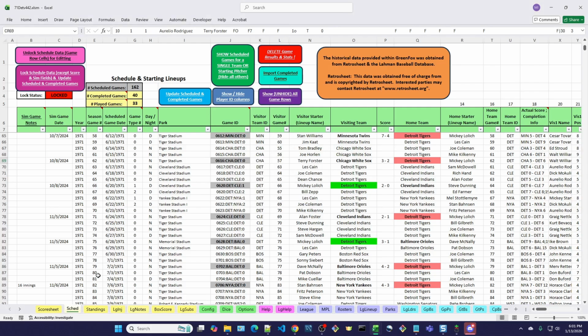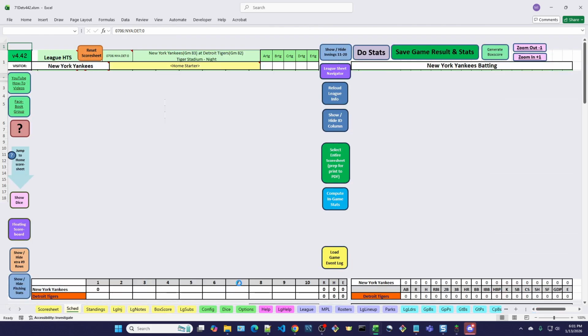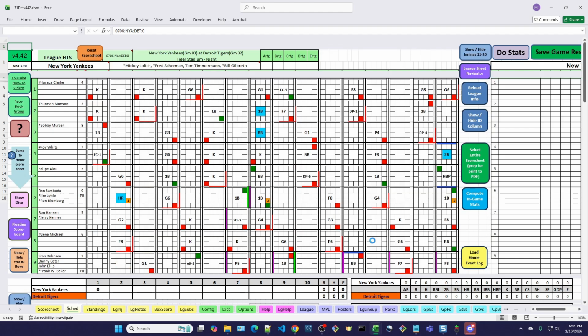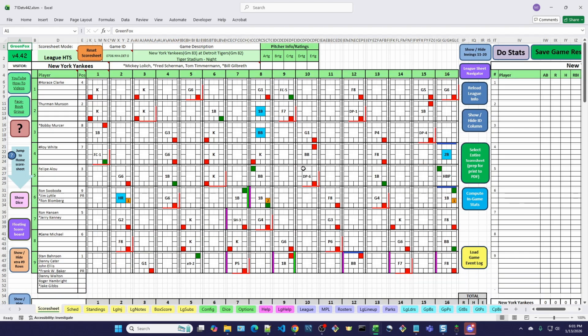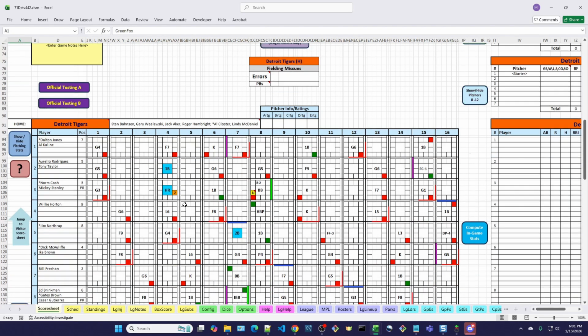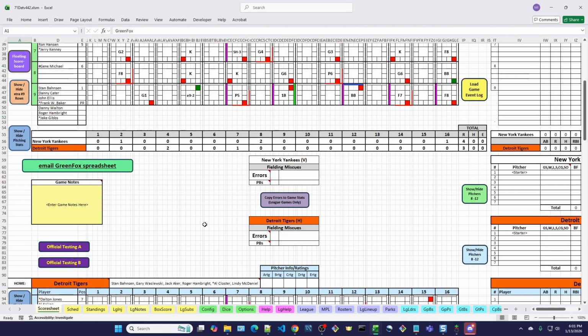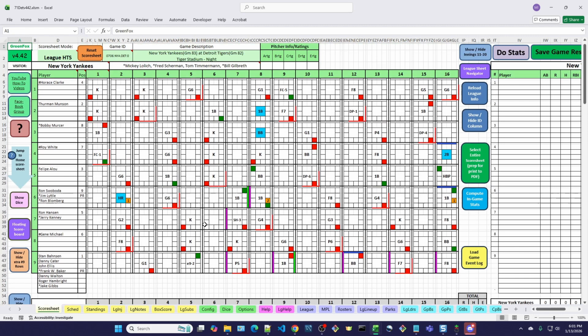So here's that game 82 right here. I'm going to click on this game ID, and it reads that game event log and populates this score sheet for both teams. I don't want to say magically, but that's what you get with this information.